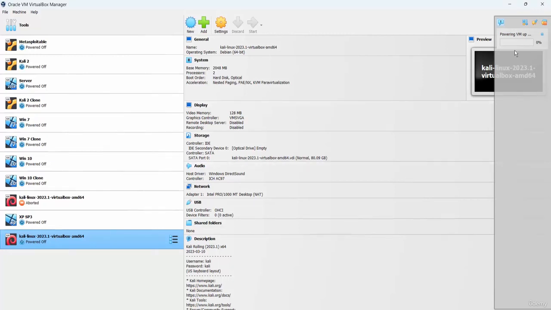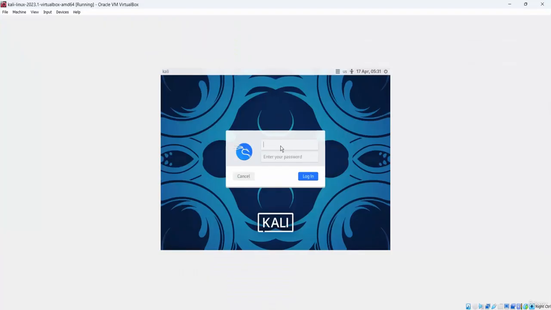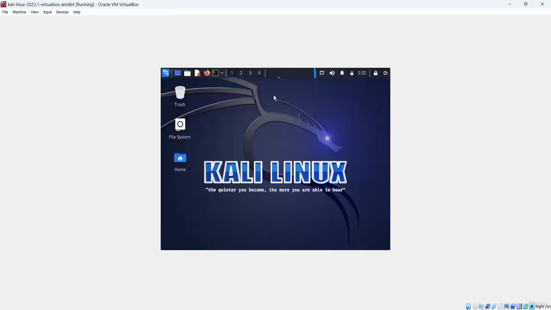Okay, it says powering up the virtual machine. So you can see here we have on the login page. So just type Kali as username and password as Kali. Hit enter. And we have on the Kali Linux latest version. Okay, so this is the interface for Kali.